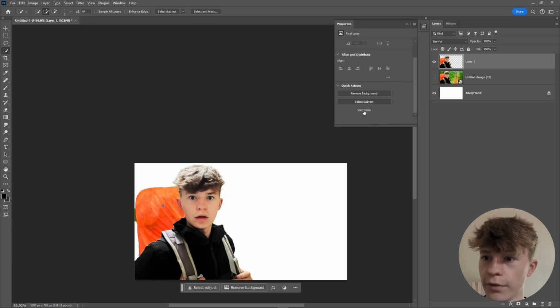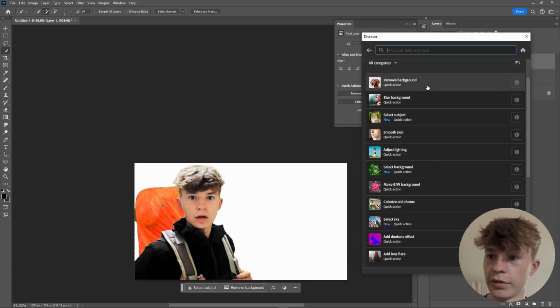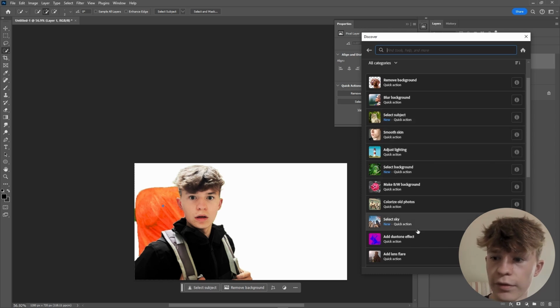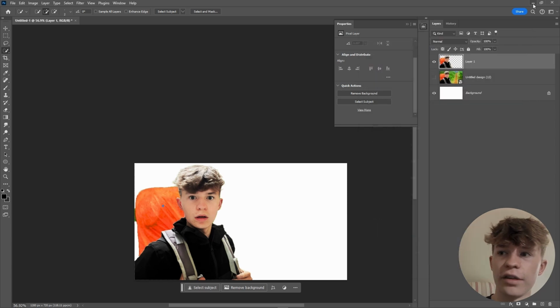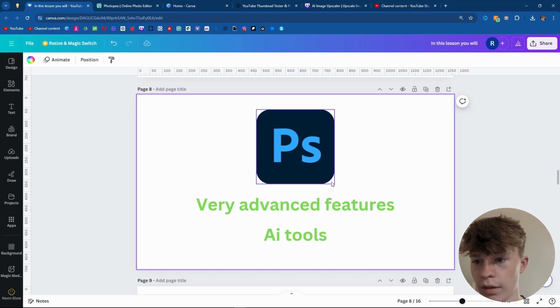Here we go. Right, view more. Look, it's got all of these: remove background, blur background, select subject, all these types of things. You can read them all if you want. So lots and lots of different AI features that I think are very valuable.